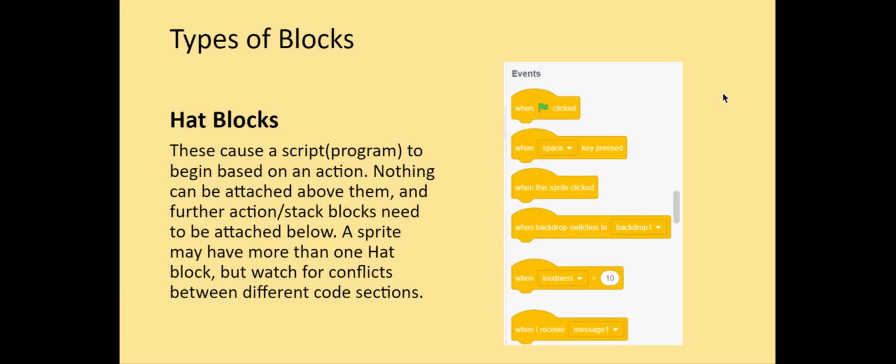The first type is hat blocks. If you look at the hat blocks, you can see that they've got a little curve on the top of them, which does not allow any blocks to be placed above or attached above those blocks. You'll notice there's a notch underneath because you are going to attach other blocks underneath that will be triggered by whatever is in the hat block. So the hat block basically tells you when to start using the scripts or the blocks that are underneath.